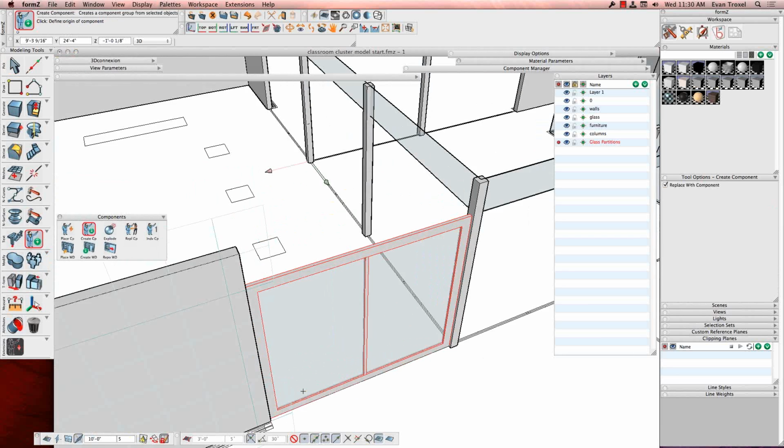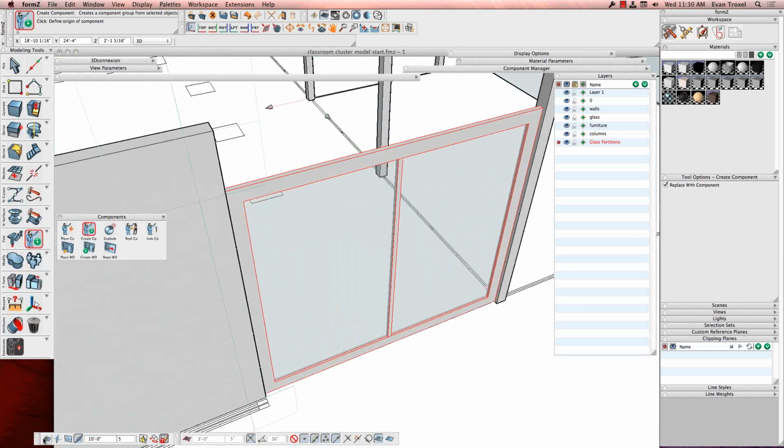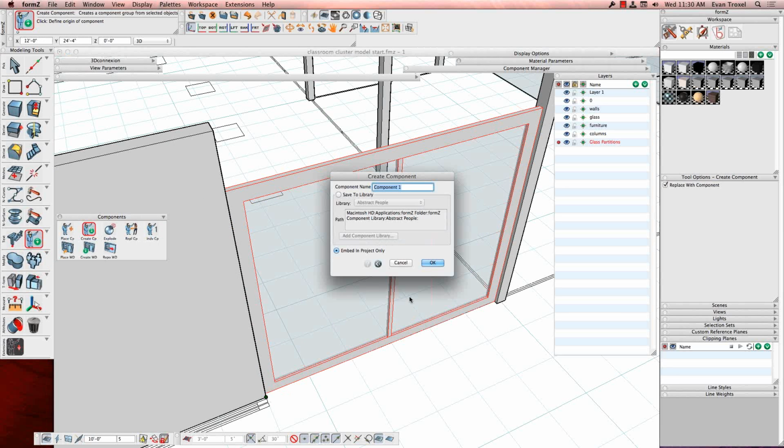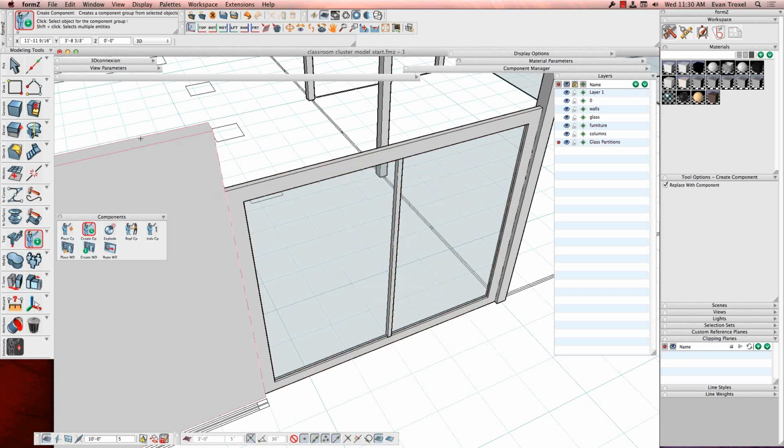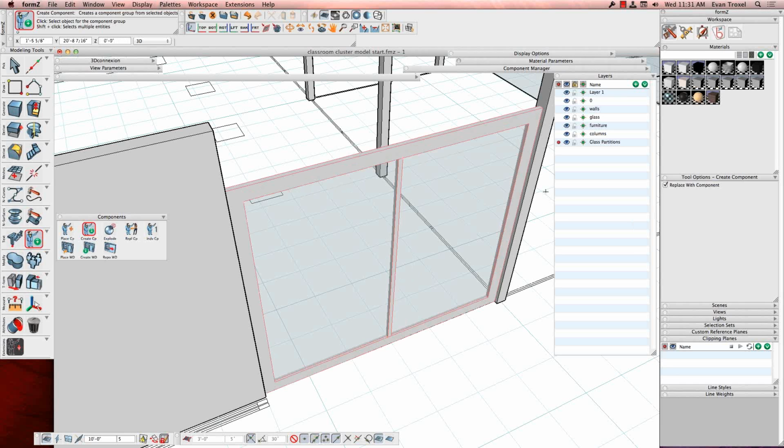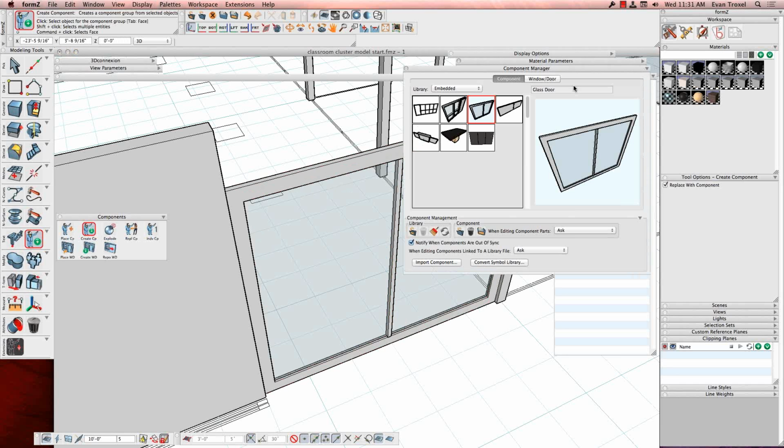All right, so I'm going to snap to this point. Actually, let me change my reference plane. Snap to this point, and I'm going to call this my glass door. All right, so now I have a glass door component because I used that Create Component tool. And now I can copy this around, or I can open up my component manager, and you can see here in my components that I have a glass door in there now.